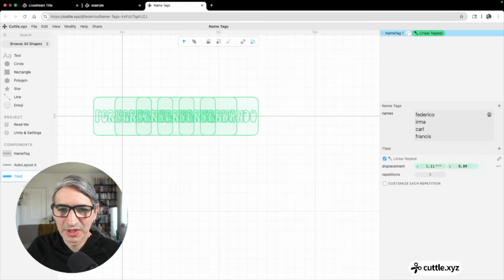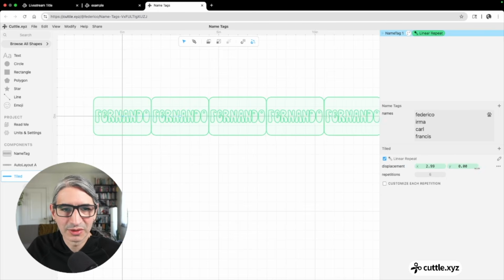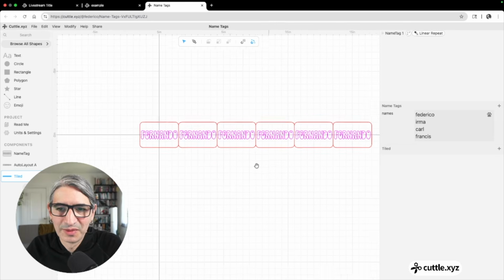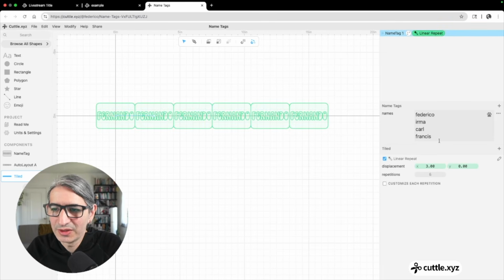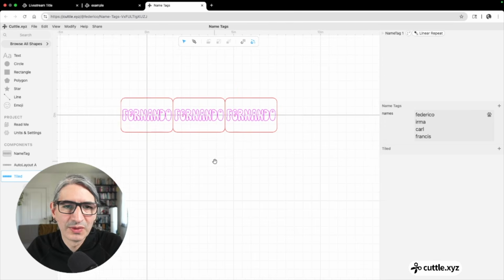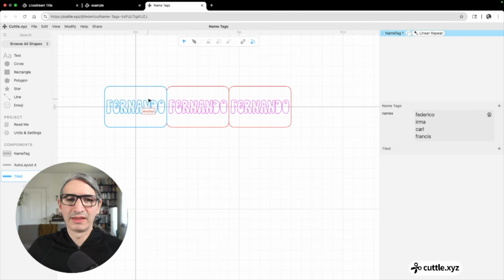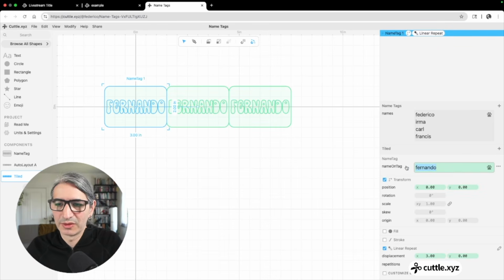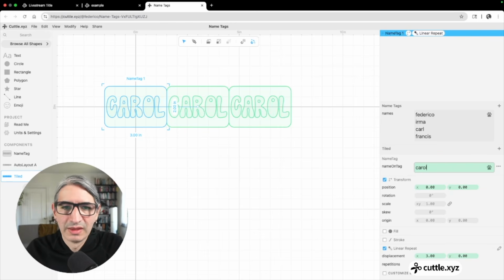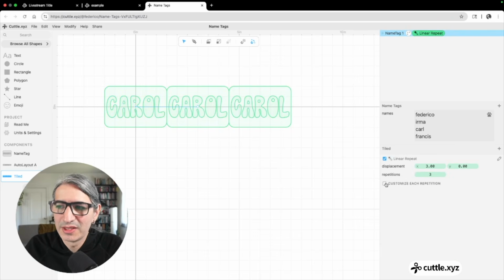So the displacement needs to be close to the size of the tag. So that was like 3 inches. And then I have a lot. So I have 6 of them. Let's make it 3. And so this one is simply repeating the same thing. So if I change the name here, then all of them are the same. But the repeats have this kind of extra fancy thing that is called customize each repetition.